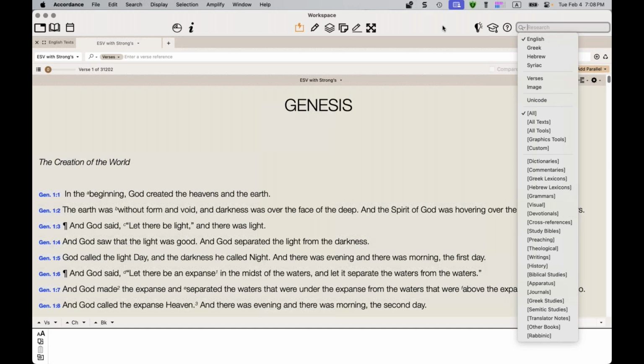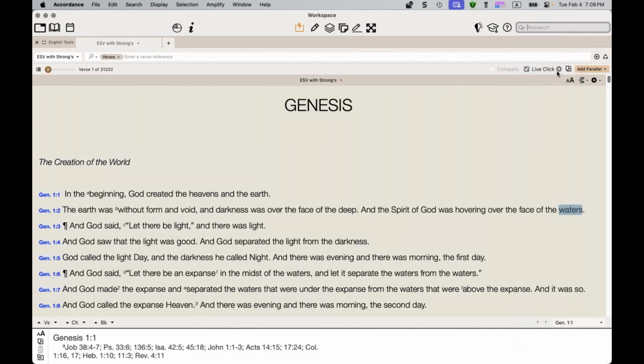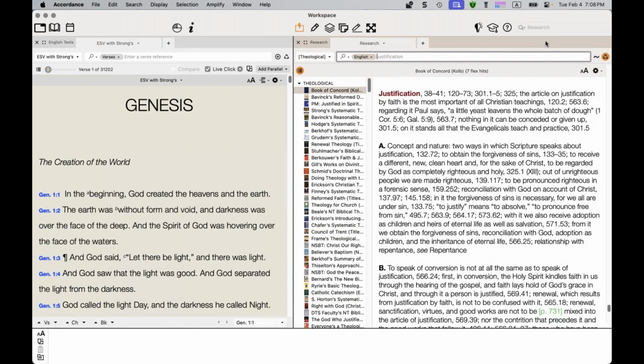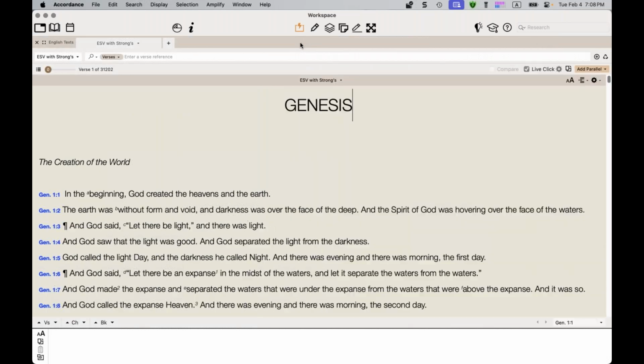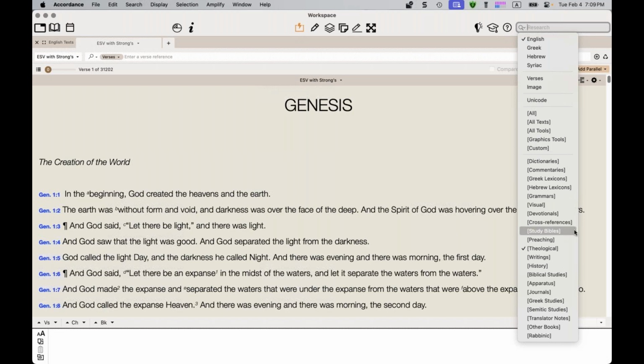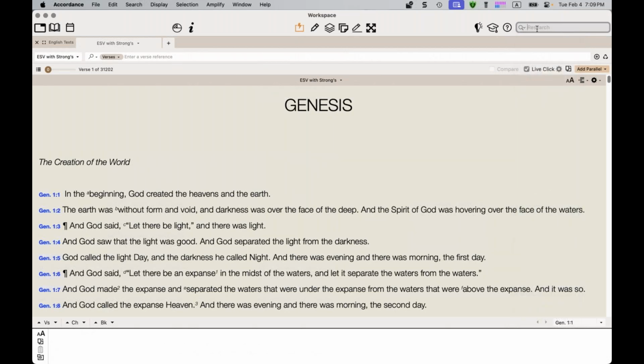First of all, if I want to limit my search to a particular set of tools, maybe I want to search all of my theological works for justification. Well, I can click theological, type justification, and instantly we have performed that search. So I do have that capability as well. I may want to search all of my journals for Trinity.